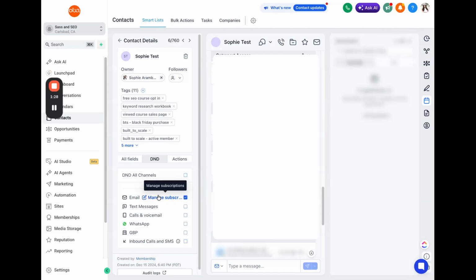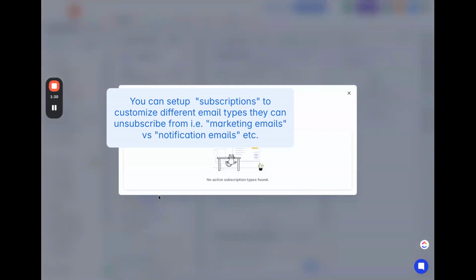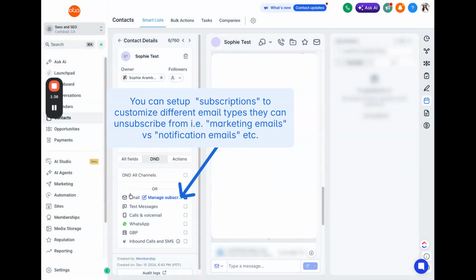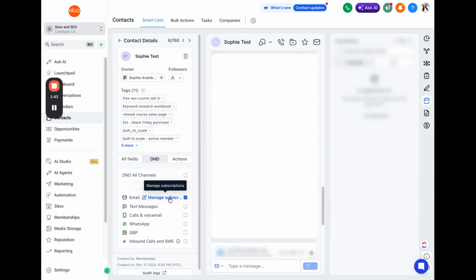You can also now manage subscriptions in how you are able to send messages depending on how you've set this up. So if you have certain types of messages that you'd like to send, whether they're marketing versus appointment bookings, you can set those preferences and they can choose to subscribe or unsubscribe from different types of messages from you.